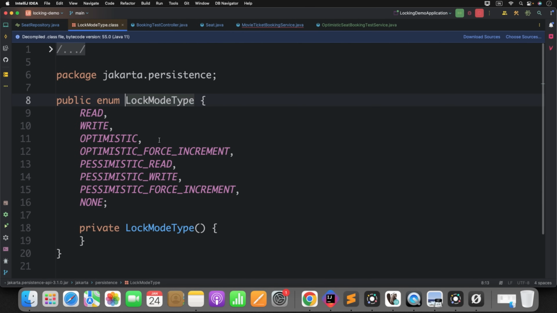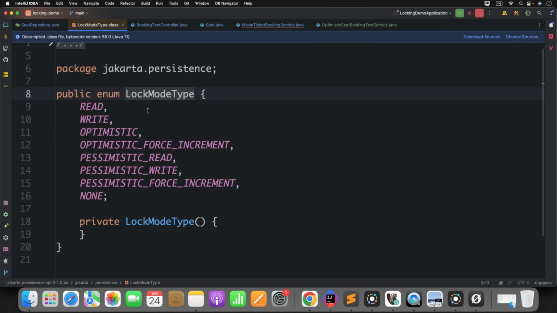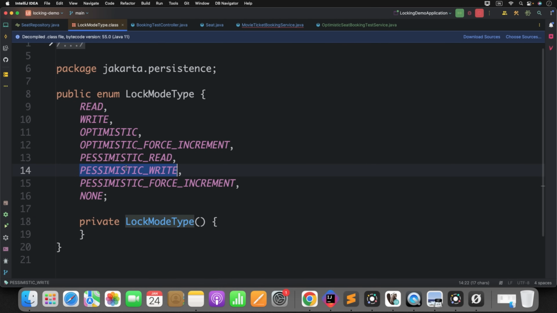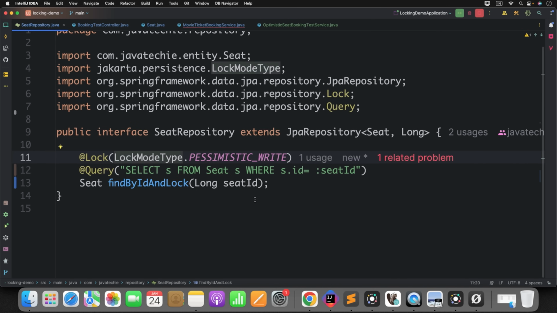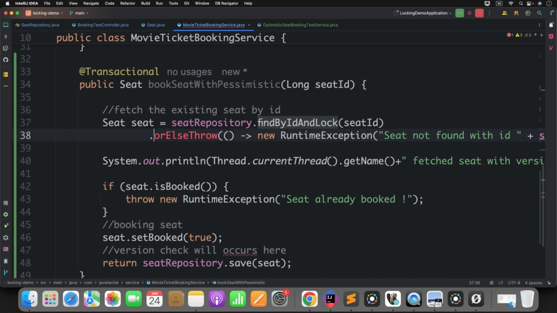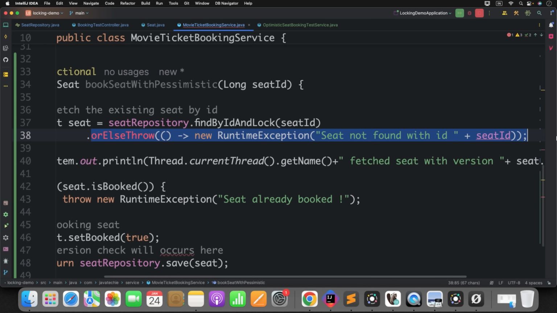Now there are different types of lock mode in pessimistic, whether you want to apply the lock only on read or only on write, or optimistic read and write, or force increment. There are different types of lock mode, okay. Do let me know in the comment section if you want to explore all. Otherwise for update and any modification we can happily go with pessimistic, right. Fine, now just close it, this is good. Now go here, because we are returning the seat object directly, right, just clear it.